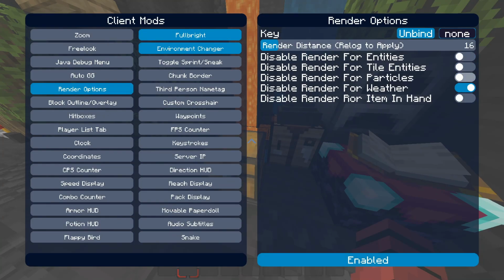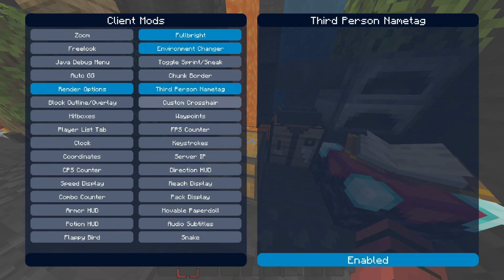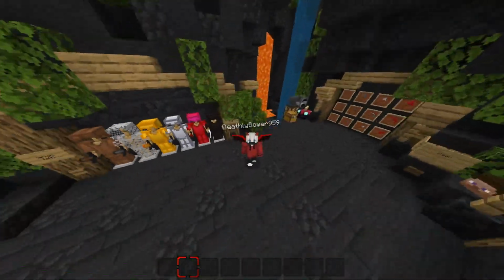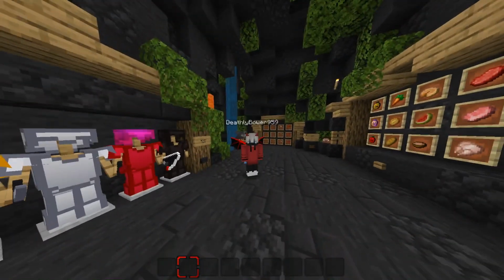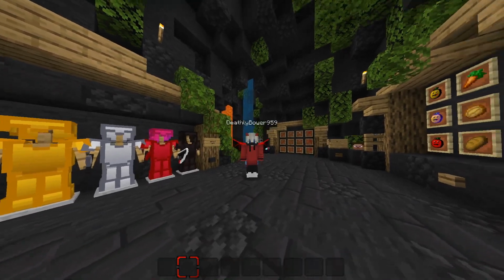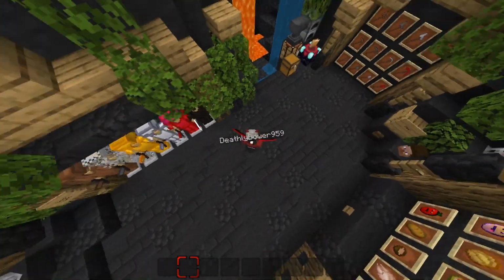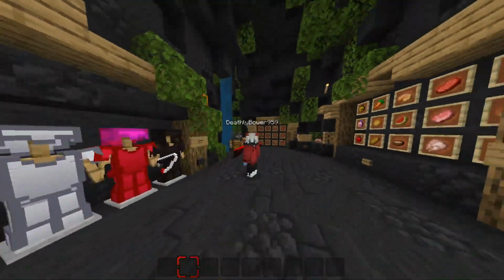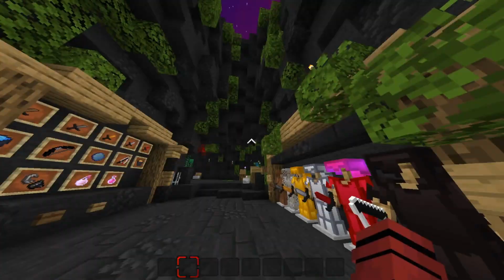Okay then. I guess so. You can disable particles, whatever. Then third person name tag is actually legit now. It's not like kind of scuffed. Basically if I go on Hive, it'll show my name like other people see it, with the tag and the color and everything. And it actually goes above your head all the time, and it looks like it's actually supposed to be there.